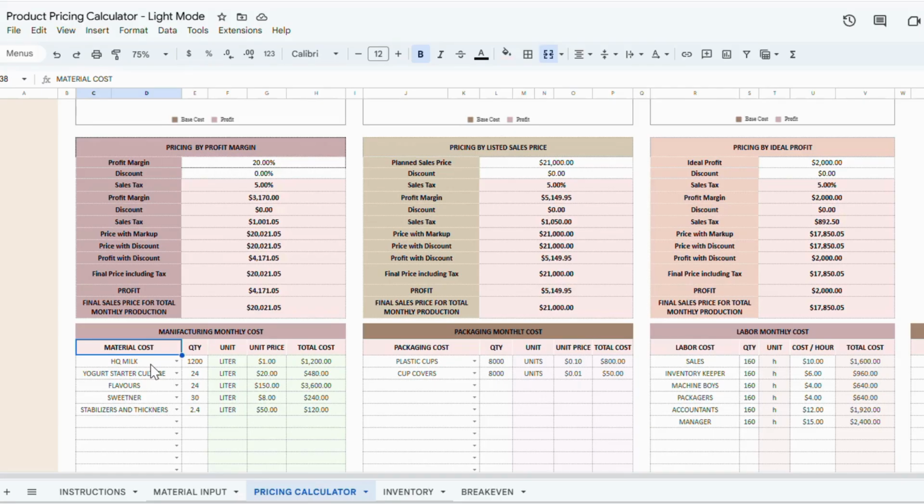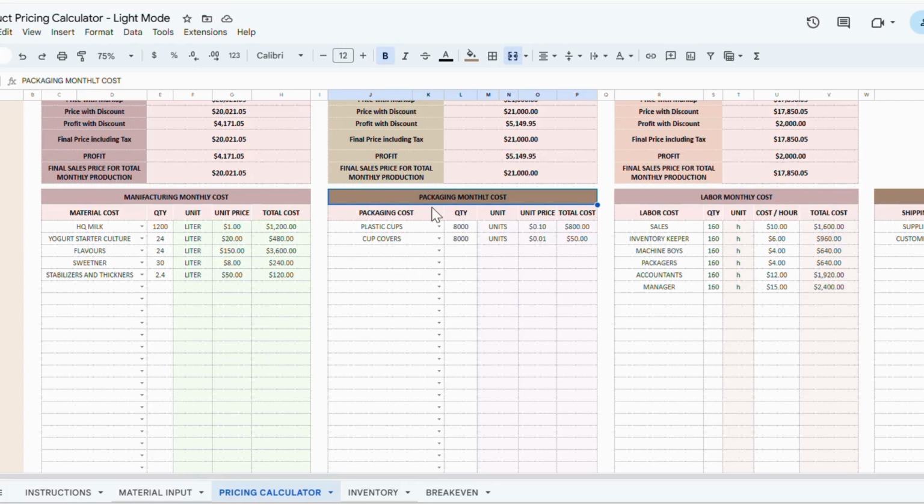To do that, I'll start by entering the materials we need. Things like high-quality yogurt starter culture, flavors, sweeteners, stabilizers, and thickeners. These quantities are all based on what's required to produce those 8,000 cups. Next, I'll add the packaging costs. Since we're making 8,000 cups, I'll enter 8,000 plastic cups and 8,000 cup covers. Again, these quantities match the total production volume for the month.